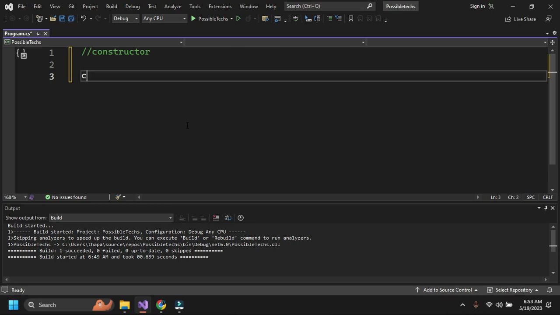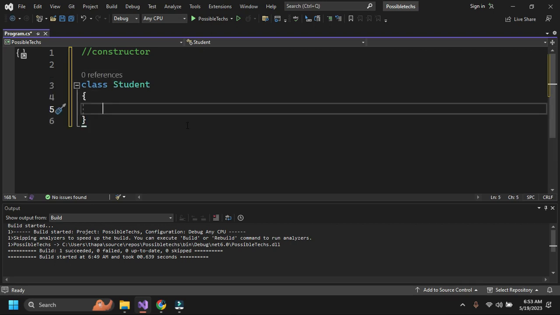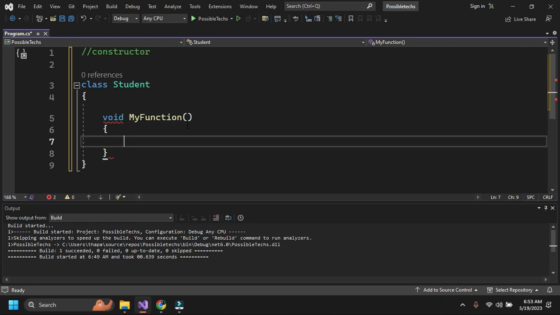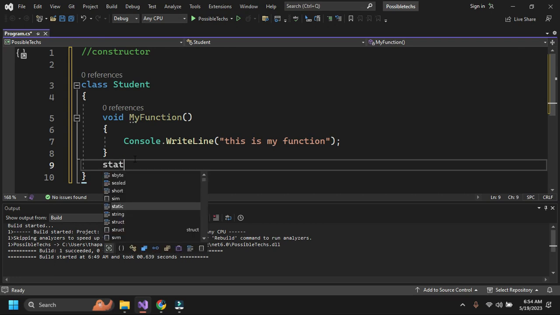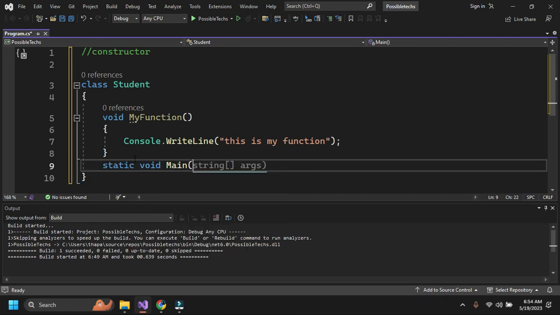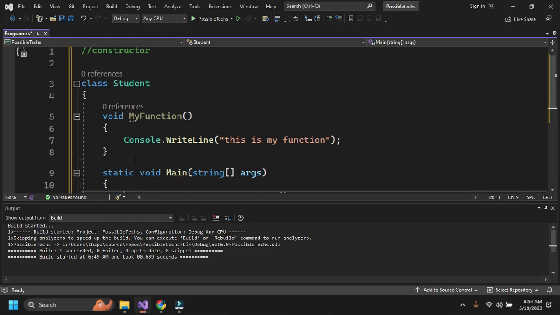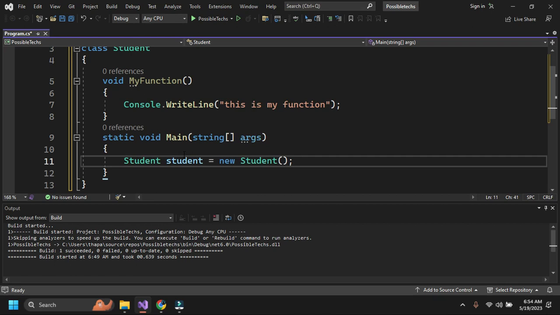So let's create one class, Student, and then I can create the constructor here. But before creating the constructor, I can create one method. The method name is void MyFunction, and I will give one message here, "This is my function." Then outside MyFunction I can make the main function, static void Main(string[] args), and then I can create the object of that class Student. And if I run this code, what will happen?